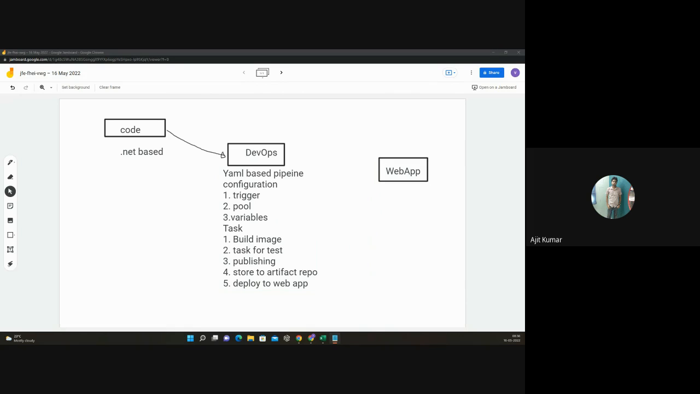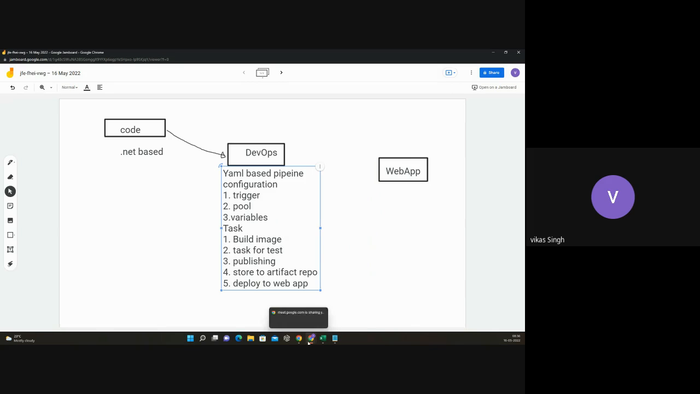When we got the code from the developer, it is in the form of the .NET file. It would be transferred to the DevOps automatically, or the developer will push the code to the DevOps. See, we have a raw code in our repository. So we are using this task, build image. There is a task called build.